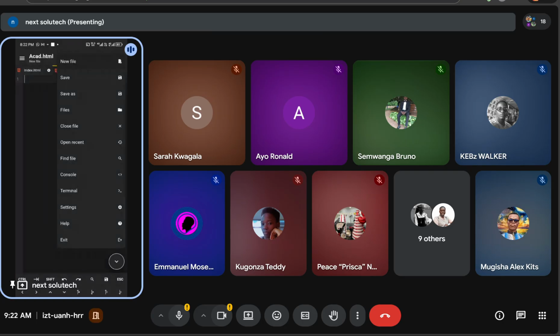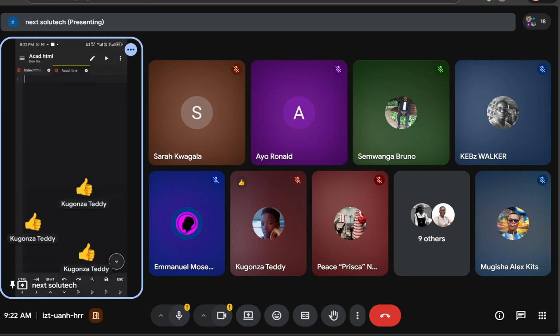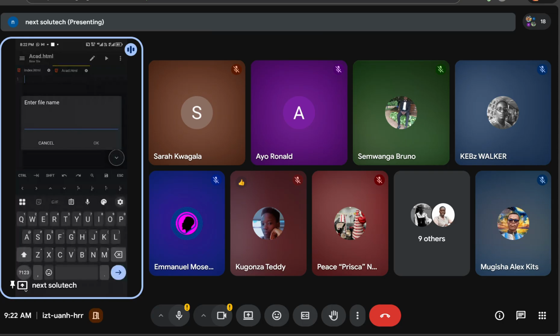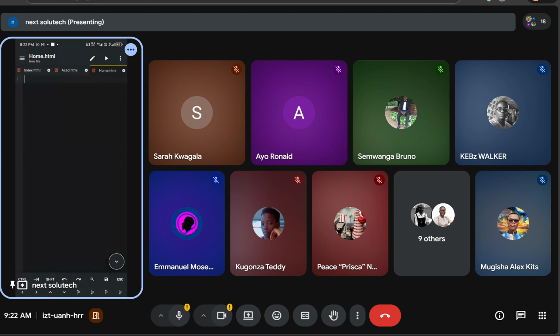Let me hope you guys saw how I created it. Let me also create another one. On the three dots, then new file, then maybe I say home.html. Remember it is an HTML file. Then I click OK. So I have three files, but you're supposed to have two files, the index file and any other file. Let me hope you guys are creating the files.